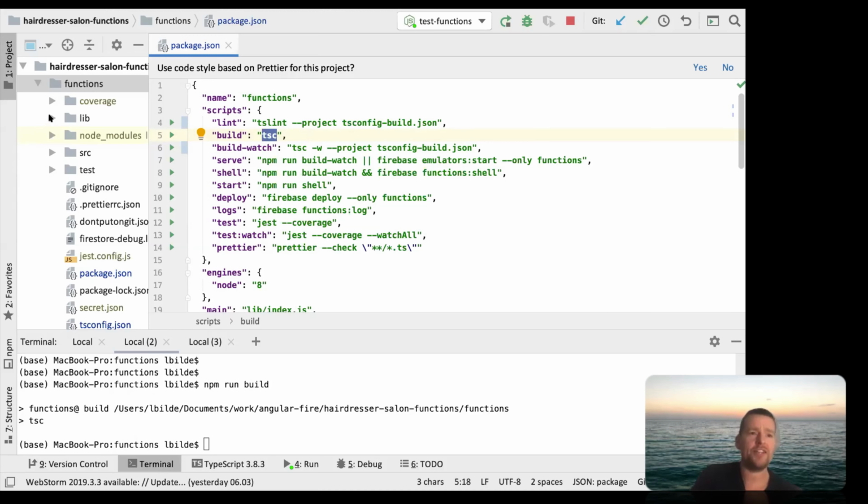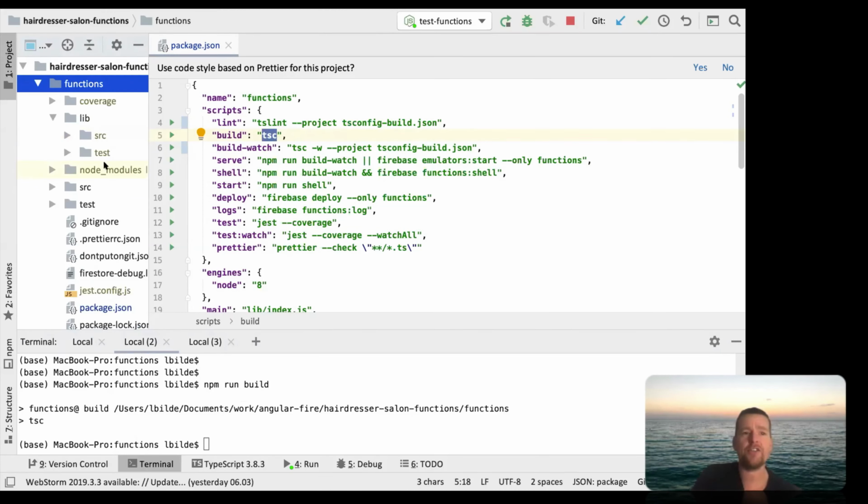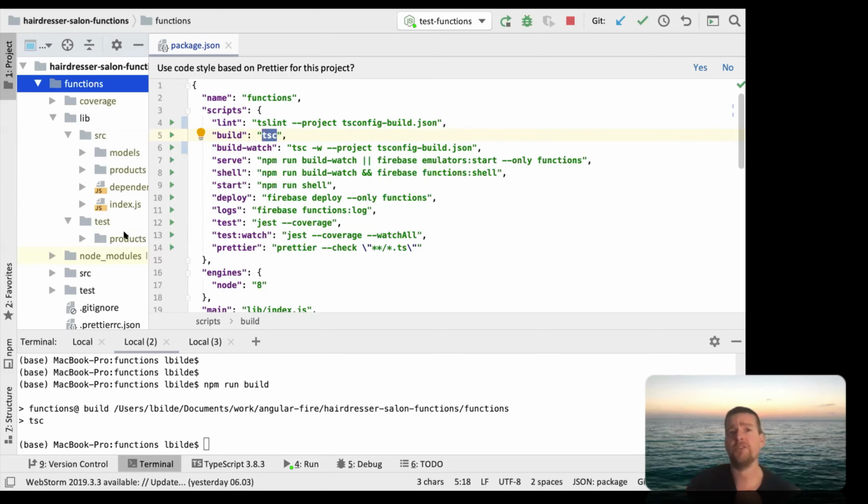So what happened is, if I open my lib right now, you'll notice I got two different folders in here, a source folder and a test folder. Now, first of all, I don't want the test folder in here when I do a build, because the build is for something I want to send to a production server, and it doesn't make sense to have test information inside my production code. That's not what you want. So I need to get rid of that.